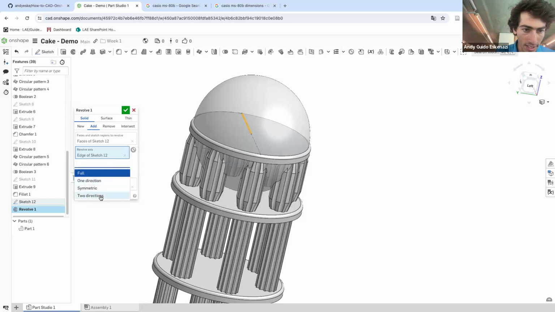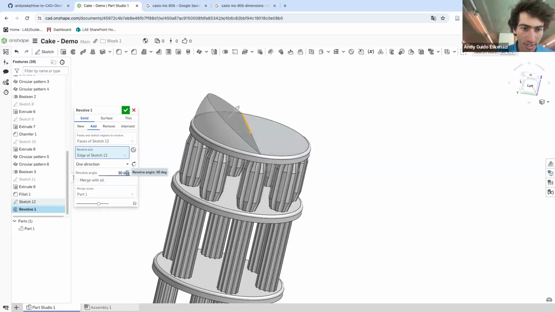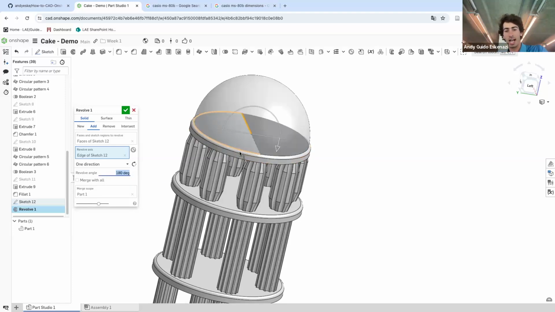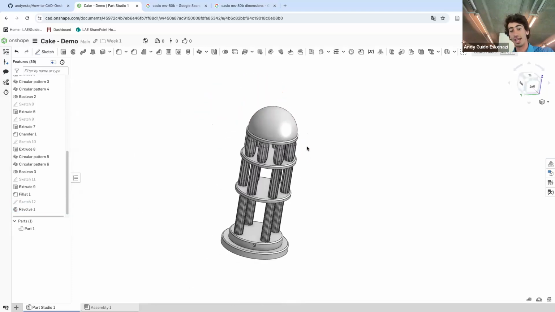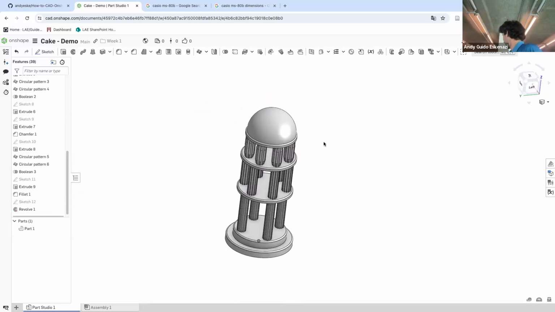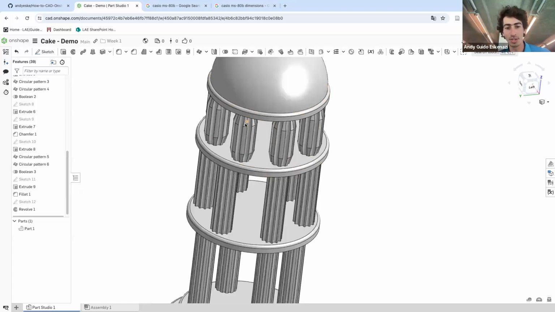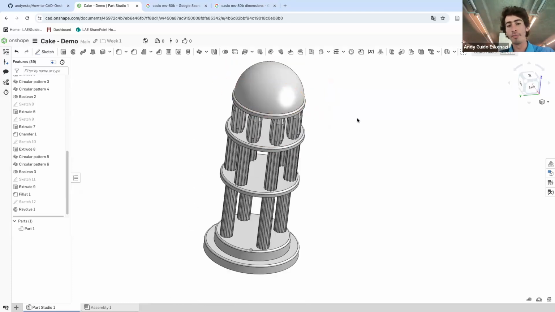I'm gonna say one direction. I want that to be, actually you can make it 30 degrees. You can customize it to whatever you want, but we'll only make it 180. Which is that in there? That looks good. Yeah, so we've seen fillets, we've seen chamfers, I guess now revolve.